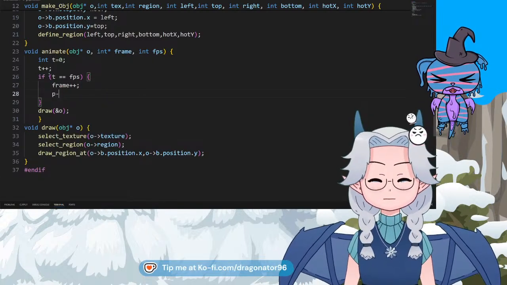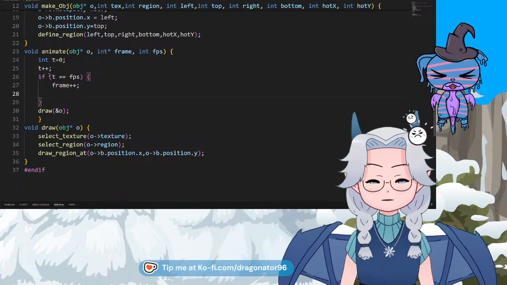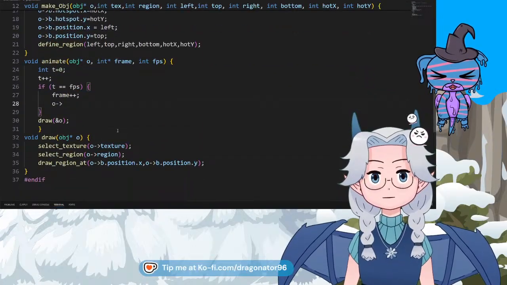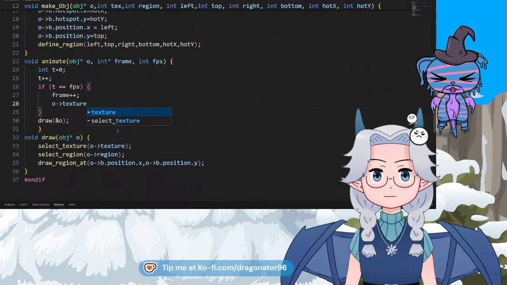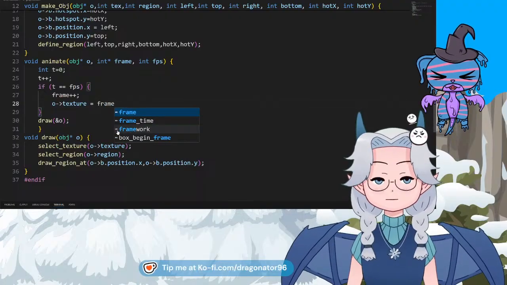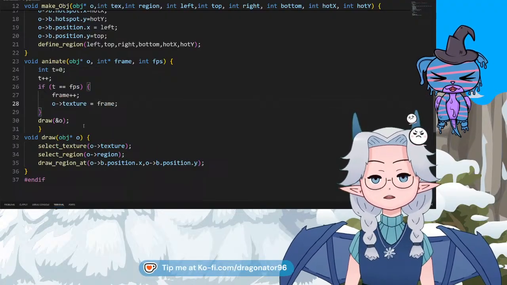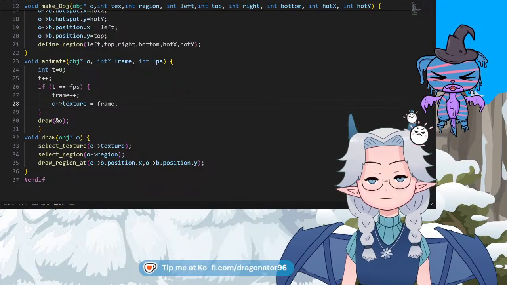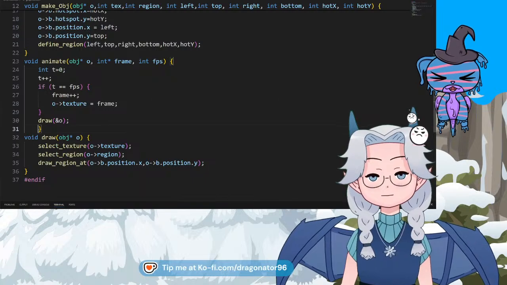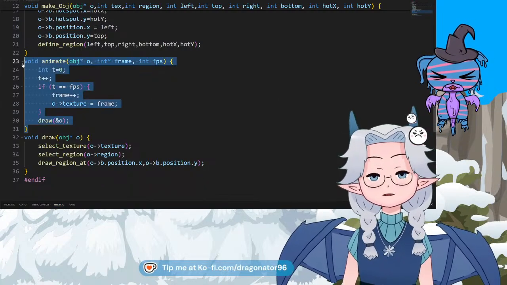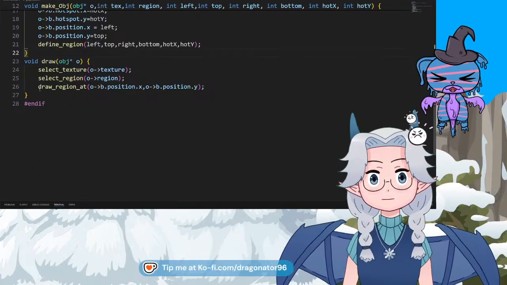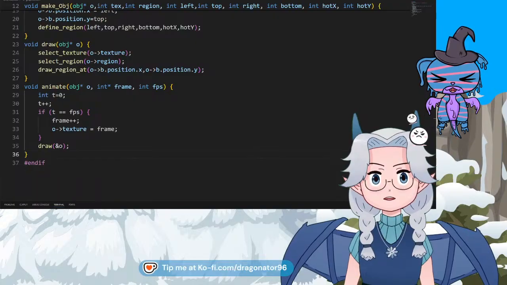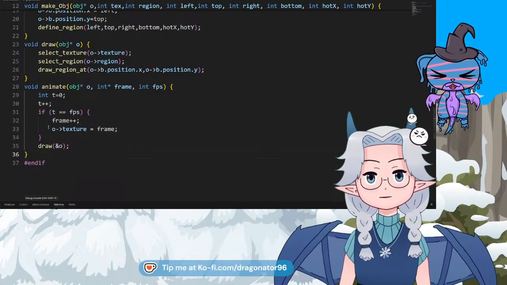O. No, not P. O. Object texture equals frame. Then draw. Let's try that. Really? Do I need to put all this down here? Is that it? Let's see.